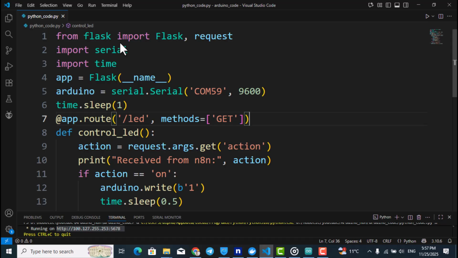Make sure to change the COM port in the Python code to match the one you selected in the Arduino IDE. For example, in my code, I use COM 59, but on your computer, it might be COM 3, 4, or something different.